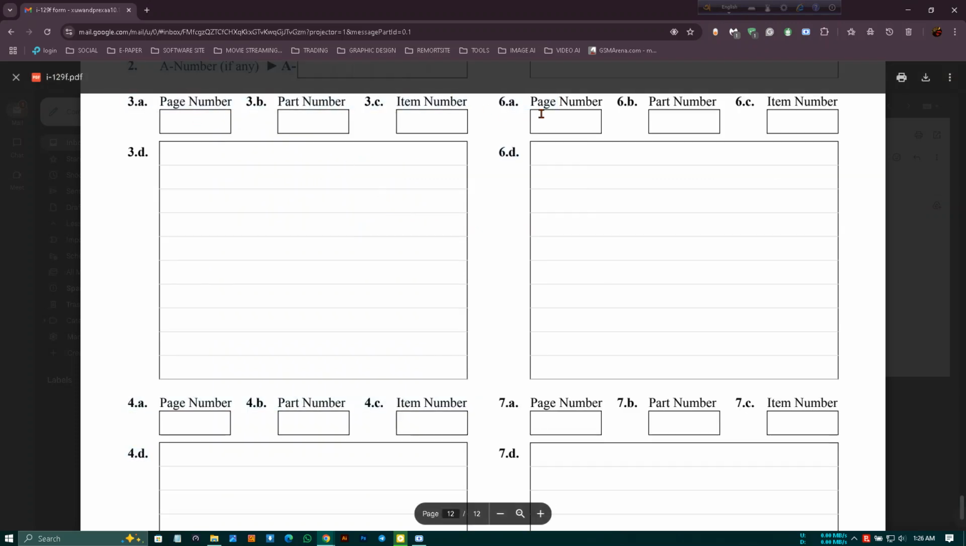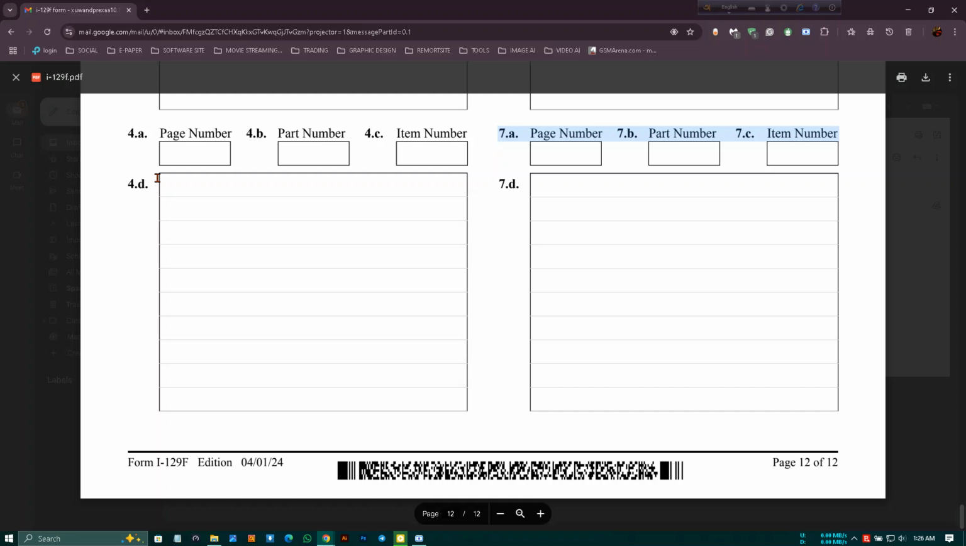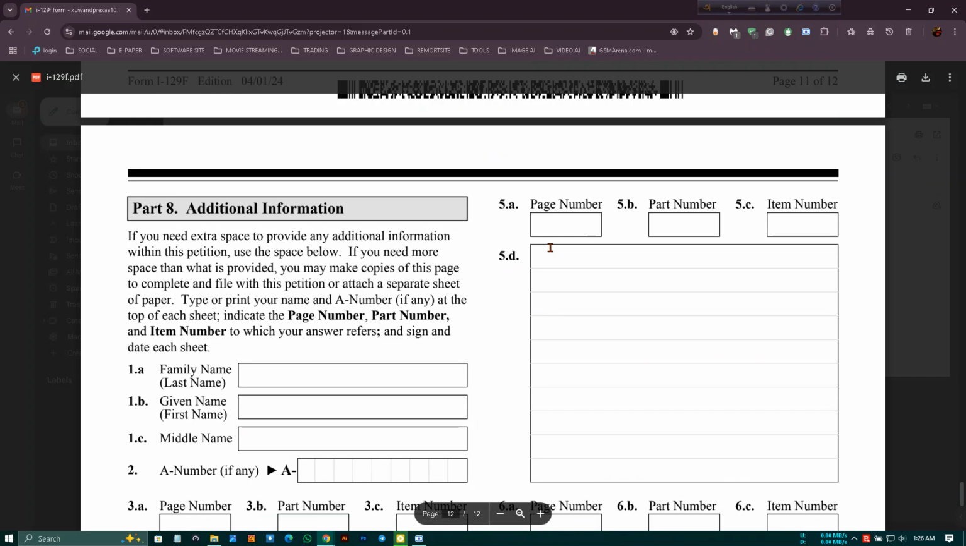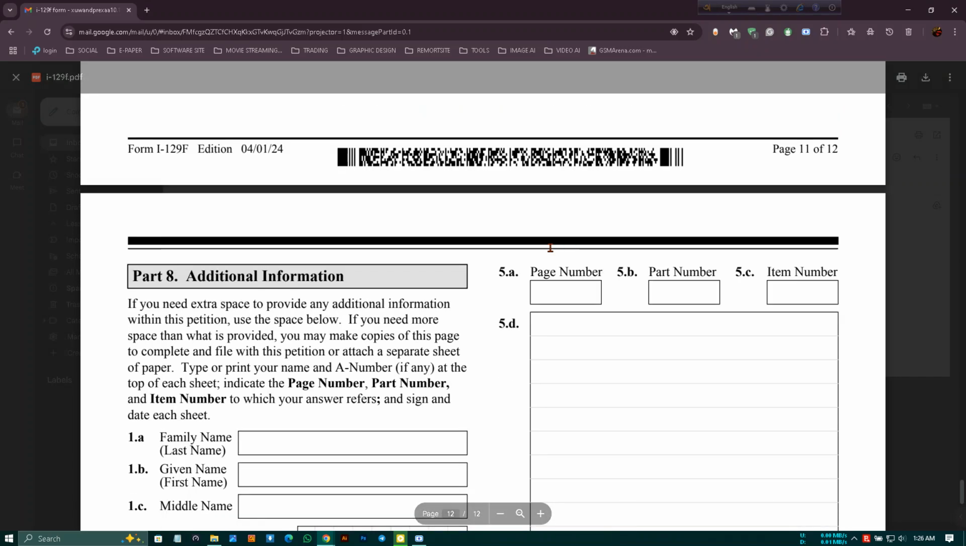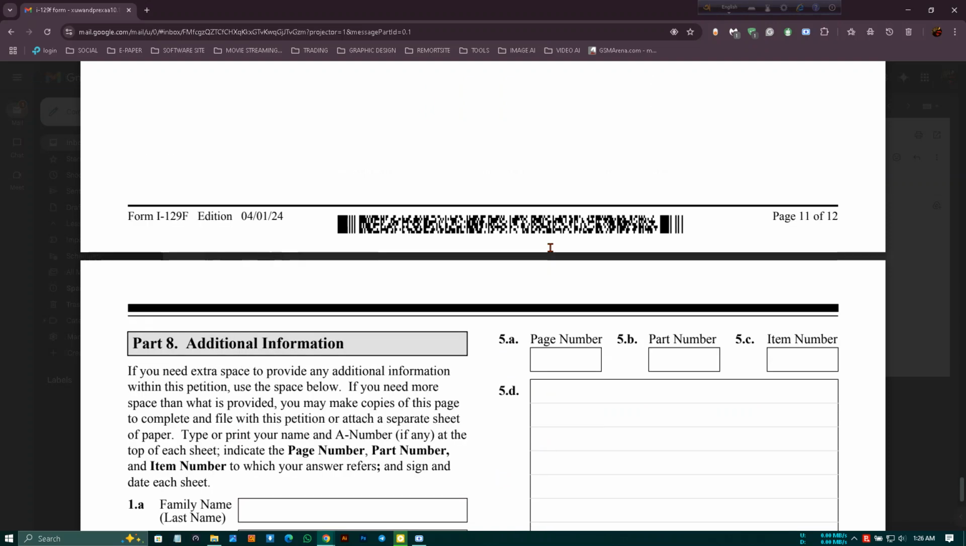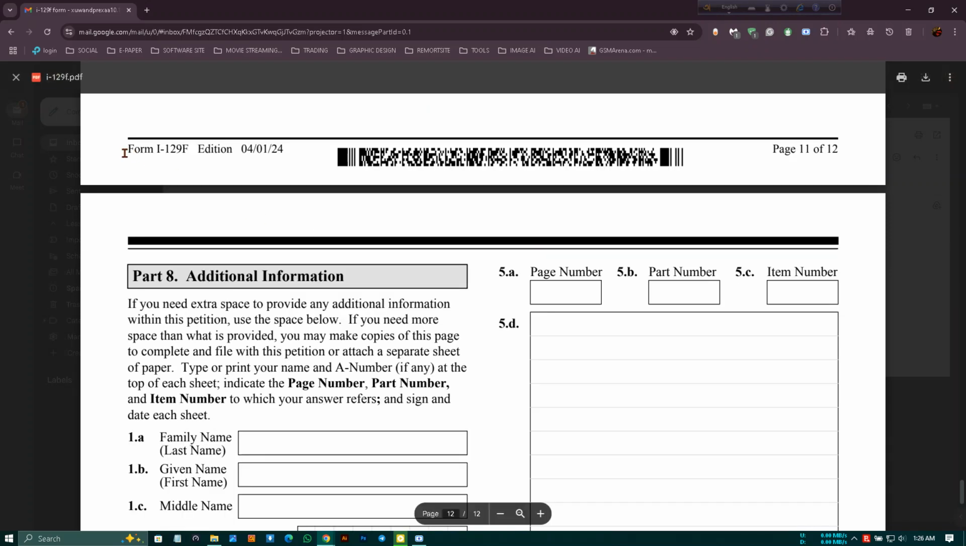To check the current processing times for Form I-129F, you can visit the USCIS website's Processing Times page, choose Form I-129F and the specific service center that is processing your application. You can find the USCIS Service Center in the lower left corner of your I-129F receipt notice.